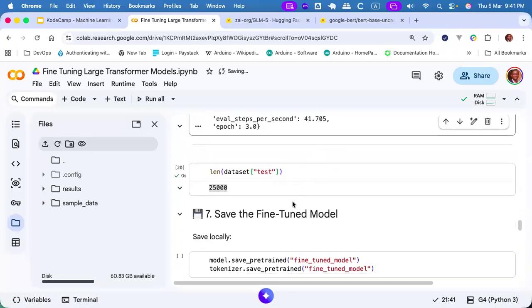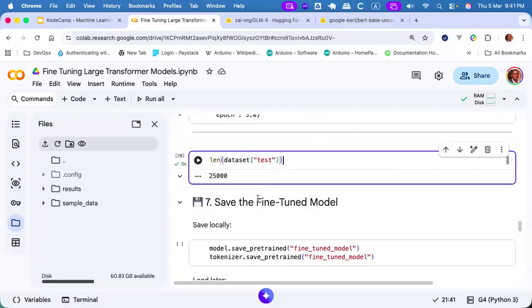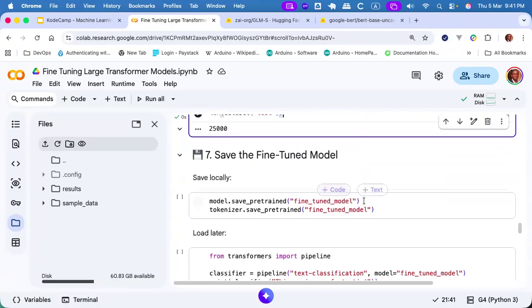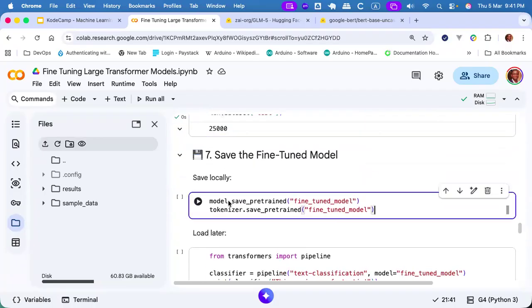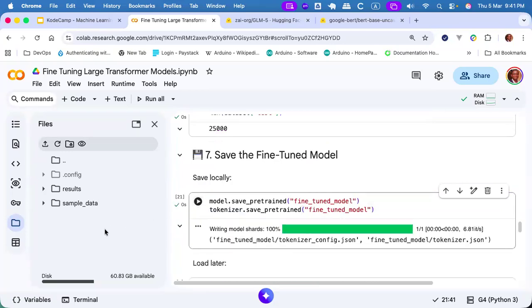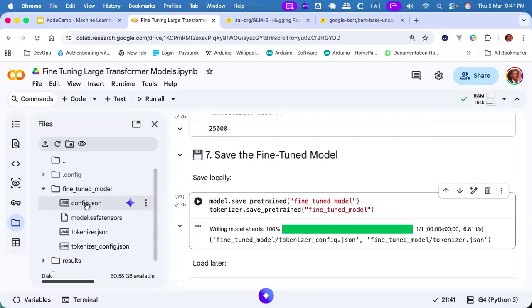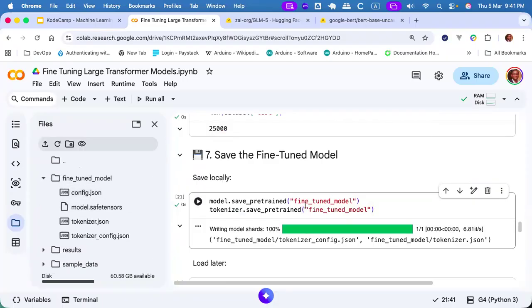All right, so we can save this model here. You can also save the tokenizer as well. So let's run that. You see, they are saved here. This is the folder name, so it's going to create this folder. And you can see it has saved the tokenizer.